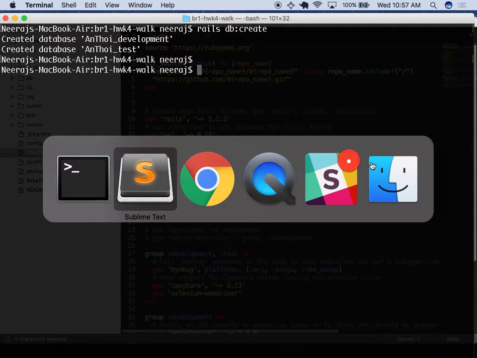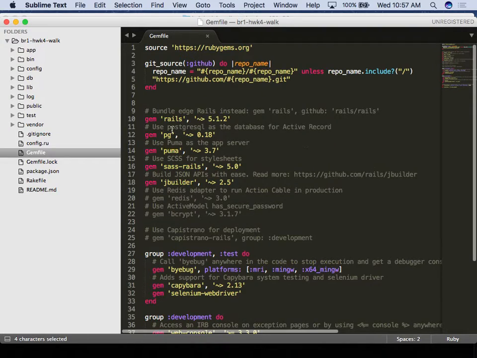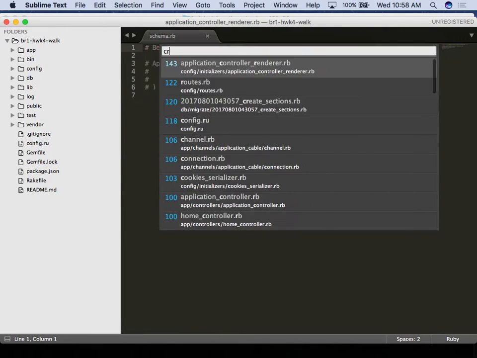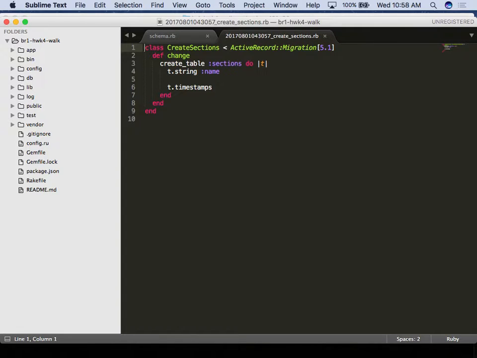Great. So this is our repository. Let's check out our schema. Right now, the schema has a sections table in the database, right? We created that yesterday. And if we look at the database file, this is the migration file we created yesterday. So very simple. All the section has is a name and a timestamp.